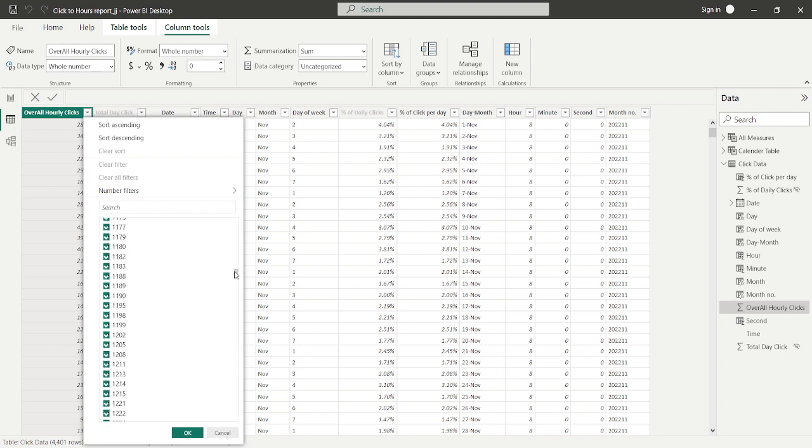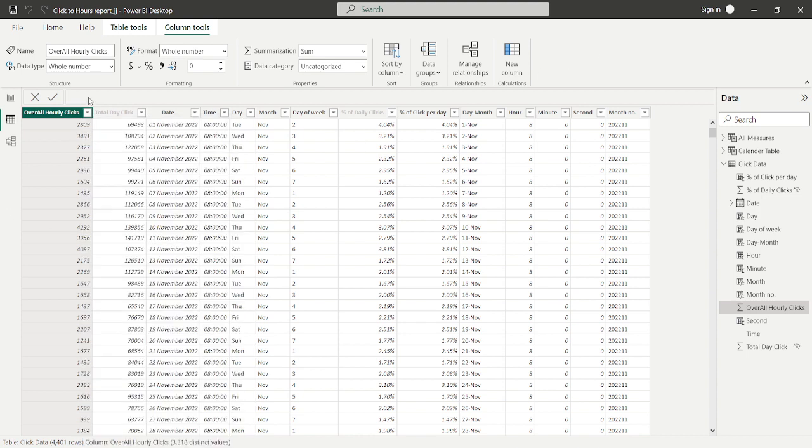So what we do is create a new table in which overall hourly clicks is greater than 1000. We will neglect all the values below 1000. So let's see how we will create it.